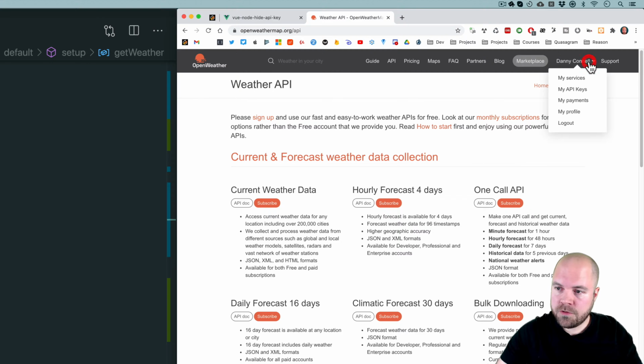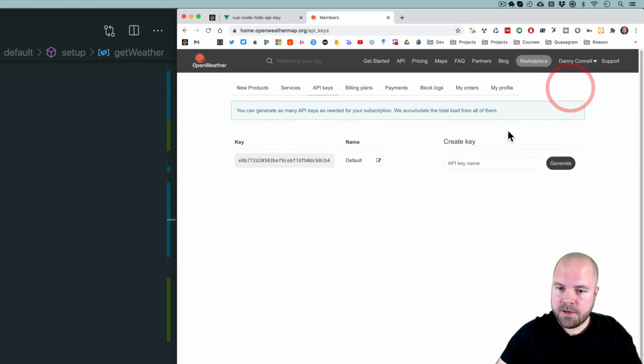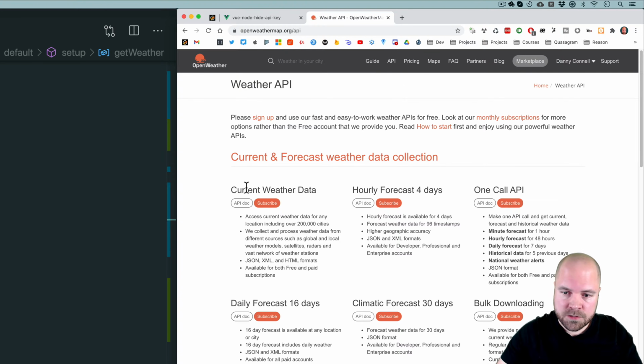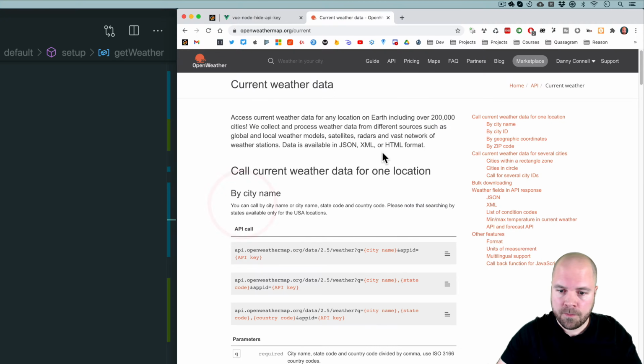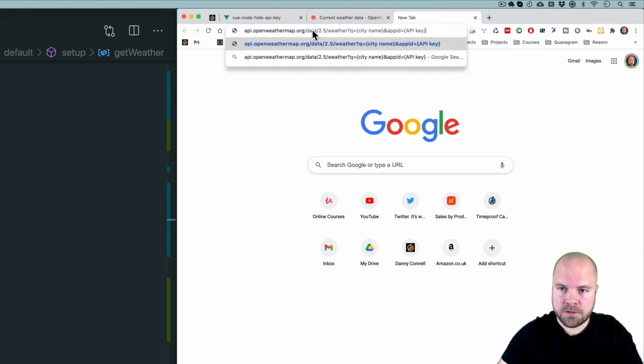And if you then go to this drop down and My API Keys, you should be able to find your API key here. So I'm just going to copy this for later. And then I'm going to jump to the API page, and we're going to use this current weather data API. So I'm going to click on API doc, and it gives us an example API call here. So I'm going to copy this and paste it into another tab.